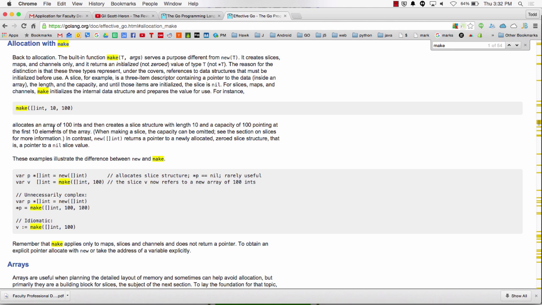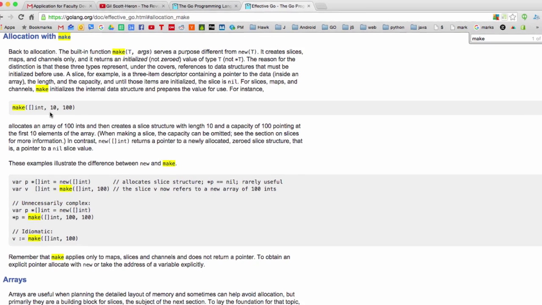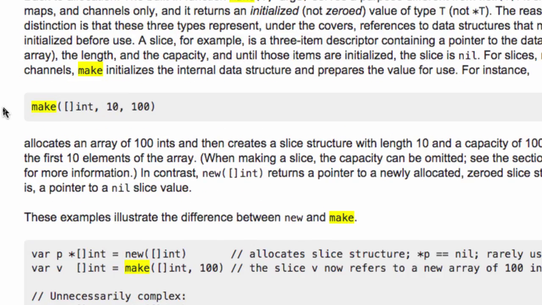When do you use make? Well, make is like something has to occur in the background. Here's an example of making a slice of ints. Something has to occur in the background to make that. Beneath every slice, there's an underlying array. This says length of 10, capacity 100. The underlying array has a capacity of 100, so I could keep growing this without having to recreate a new array.